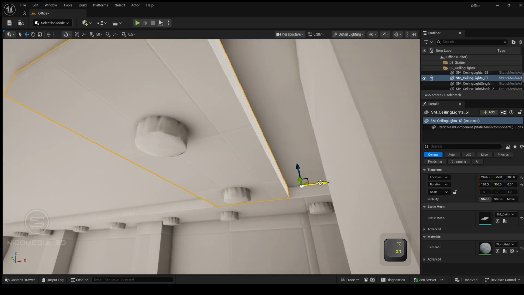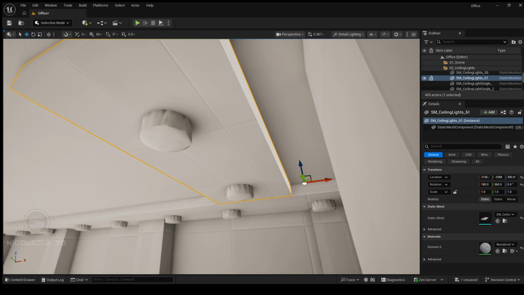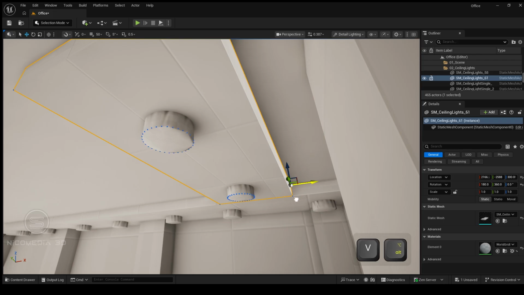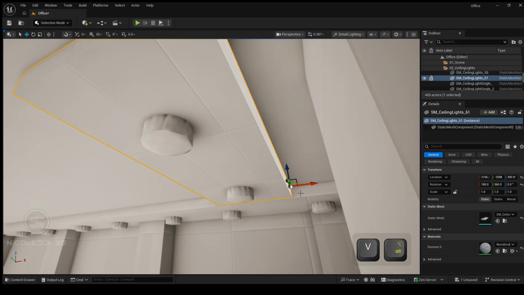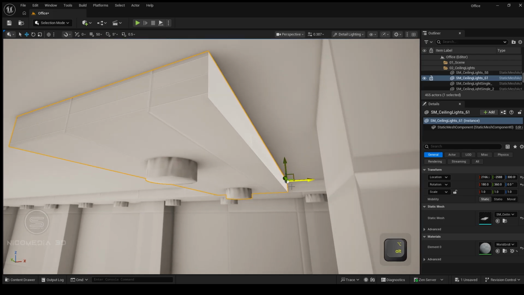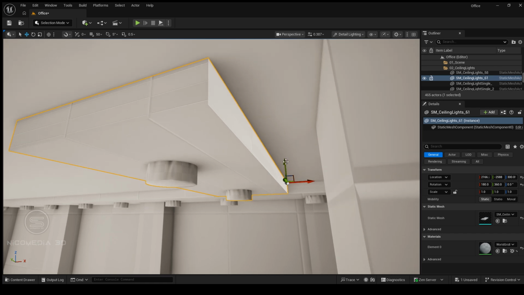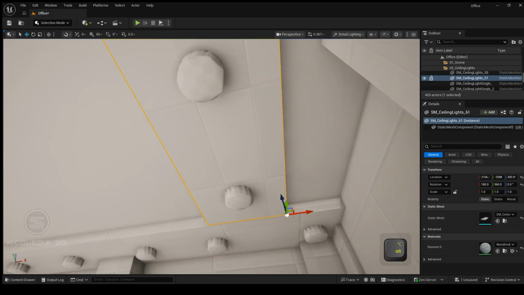I middle mouse click and move that pivot, and also press Alt and V, and I snap it to that upper corner. Do it again, middle mouse click, but this time I just select the upper arrow, the Z arrow, middle mouse click and move it down, press Alt and V and snap it to the below.